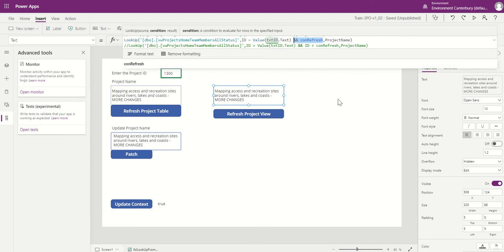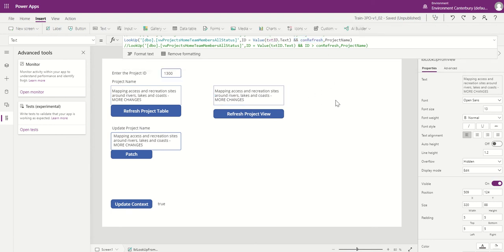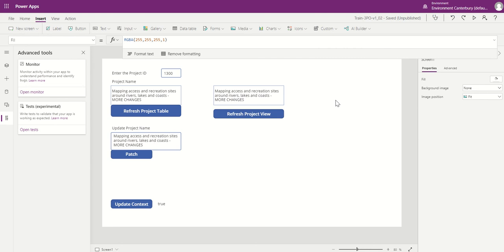Now, there is just one little tweak that we're going to need to make to this, and this is due to another undocumented behavior of Power Apps. So let me show you this.